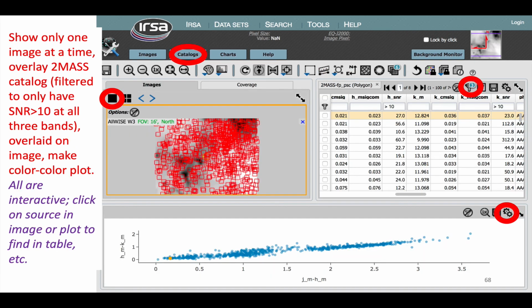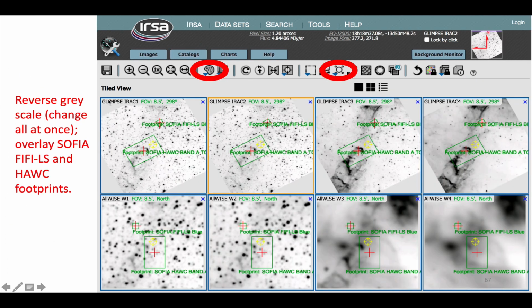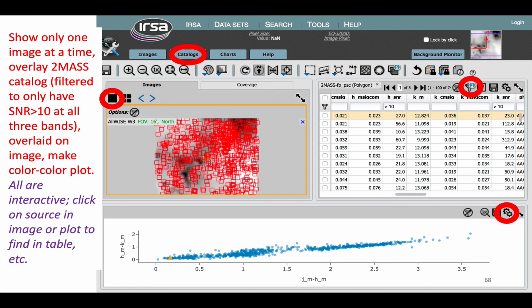You can also load catalogs. So what I've done here is I've told it show me only 1 image at a time as opposed to all 8. Then overlay a catalog. So I picked the catalogs tab and got a 2MASS catalog over this whole region. Then I filtered down the 2MASS catalog on the right so that it only had objects that have a signal-to-noise ratio greater than 10 in all 3 of the 2MASS bands. Then it's overlaid here, and I've made a color plot down here at the bottom.